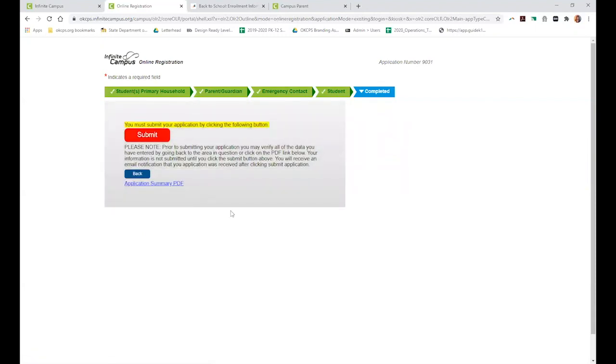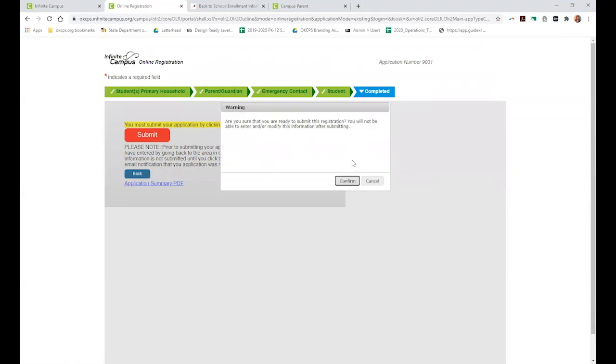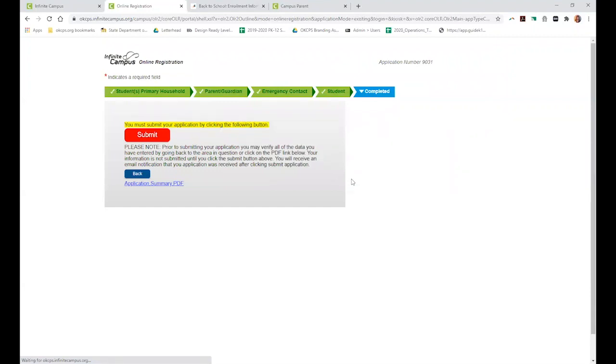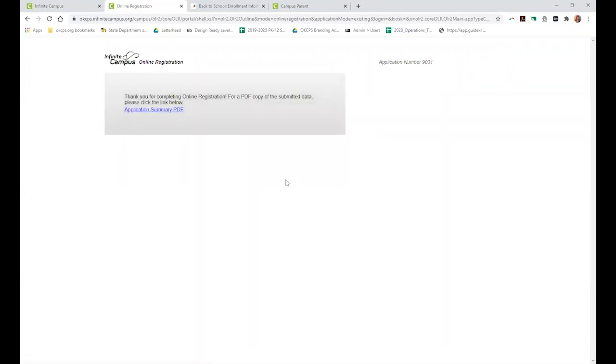So here's our final piece. This just verifies that you are getting ready to complete and submit your online registration or your enrollment verification. So you also have an application summary that you can click on to see what you're submitting. Once you're ready, you click Submit. It's going to say, are you sure? And you're going to click Confirm. And now you have finished the enrollment verification for your student. That's it.